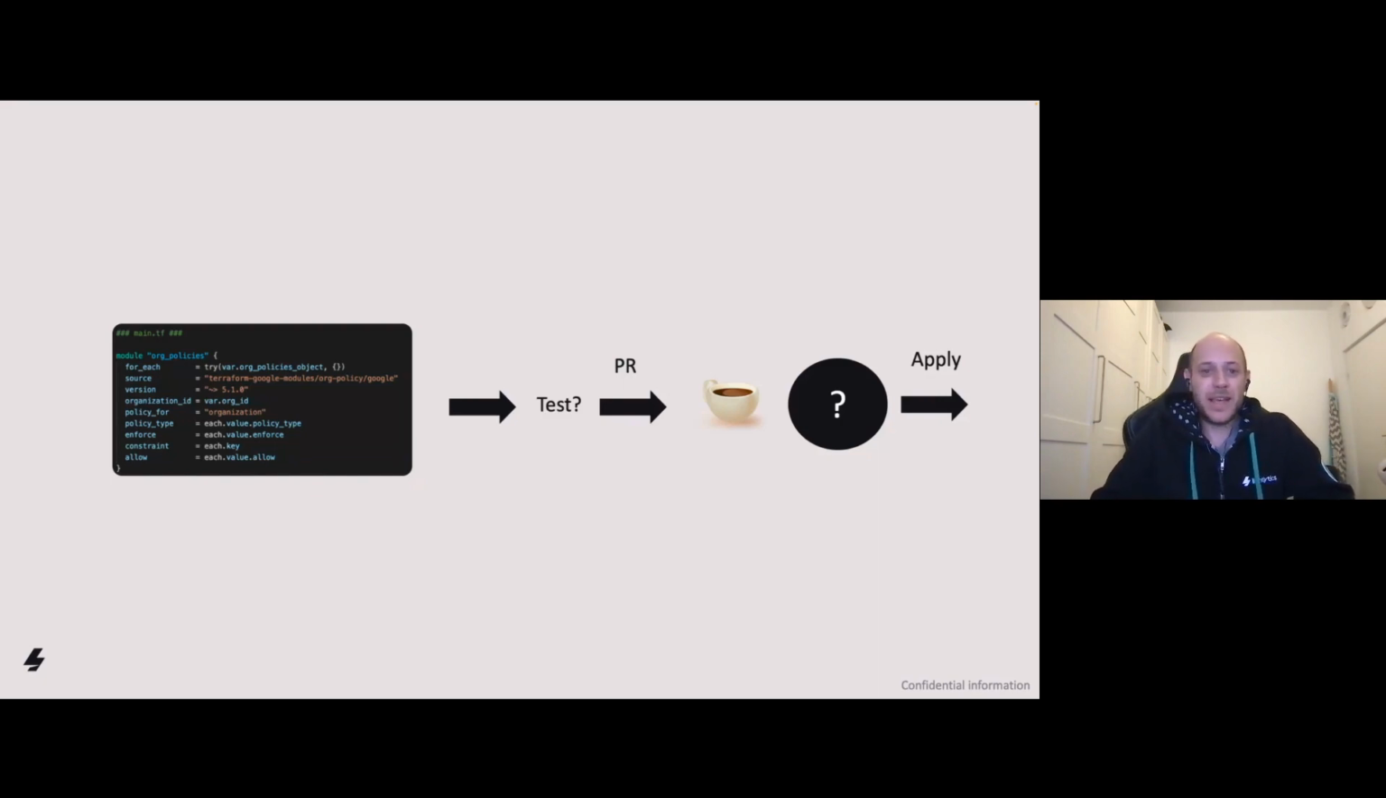What will be my next step? I will probably test it. I will try to apply it to some local dev environment, and maybe I will look at the plan. As you guys know, Terraform plans can be very big. They miss a lot of data in them, and it's pretty hard to act and review on them at scale. Once I actually did that, and hopefully I totally understood what is going to happen, I push a pull request.